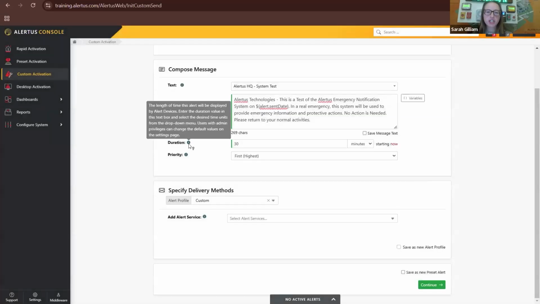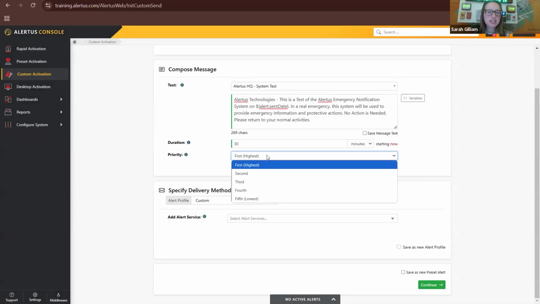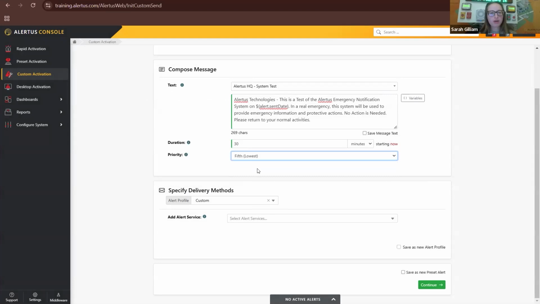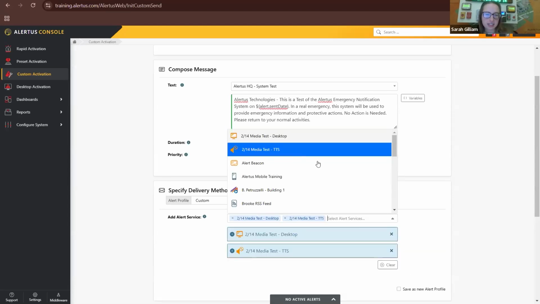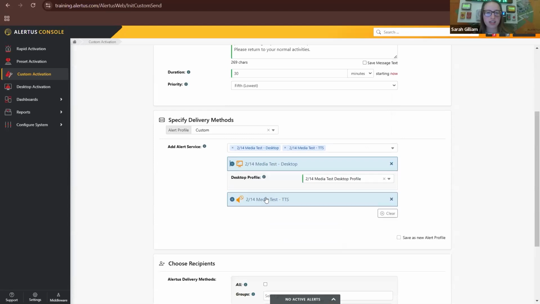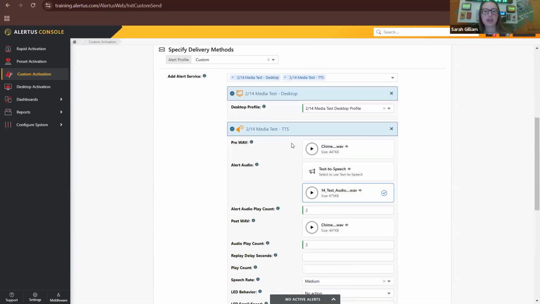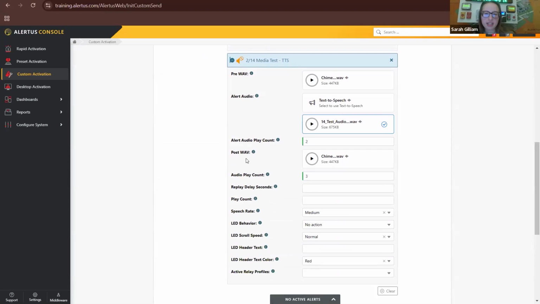You can also set the duration for how long the alert would be active in the system and also the priority. Since this is just a test, I'm going to pick a lower priority so that if we did have a real emergency happen, a higher priority alert would be able to override the system test. And then this section here for your delivery methods is where you can pull in those alert services that you have created. So I'm going to click the drop down here to pull in our desktop alert service and our text-to-speech alert service with all of those settings that we built out together, that you can preview by clicking the plus sign here.